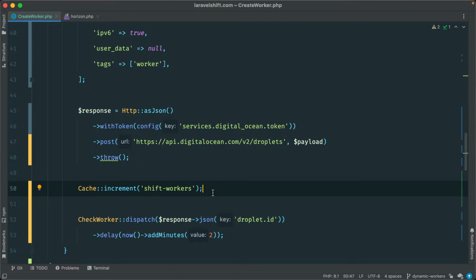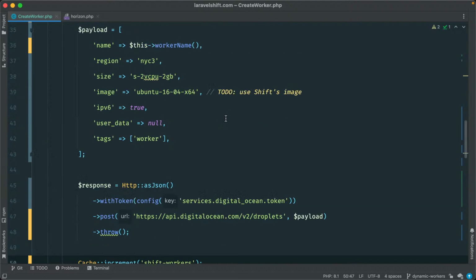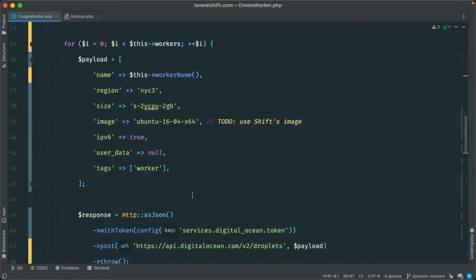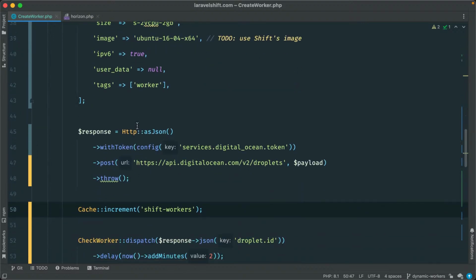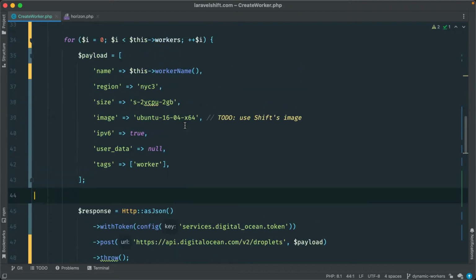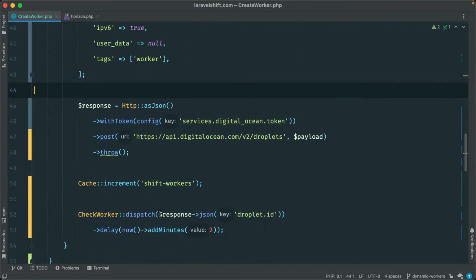Yeah, where would we track that? Cache increment workers. I guess we would have to track it here, because theoretically we asked for this worker to be created, and once it has successfully been called to DigitalOcean, we should not create another one of that name. So yeah, it has to go here.